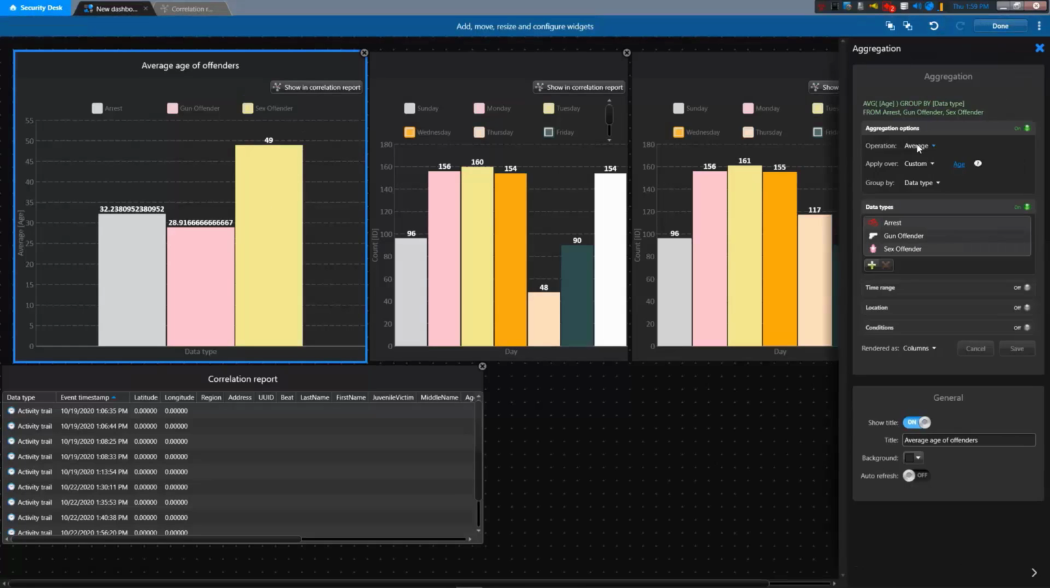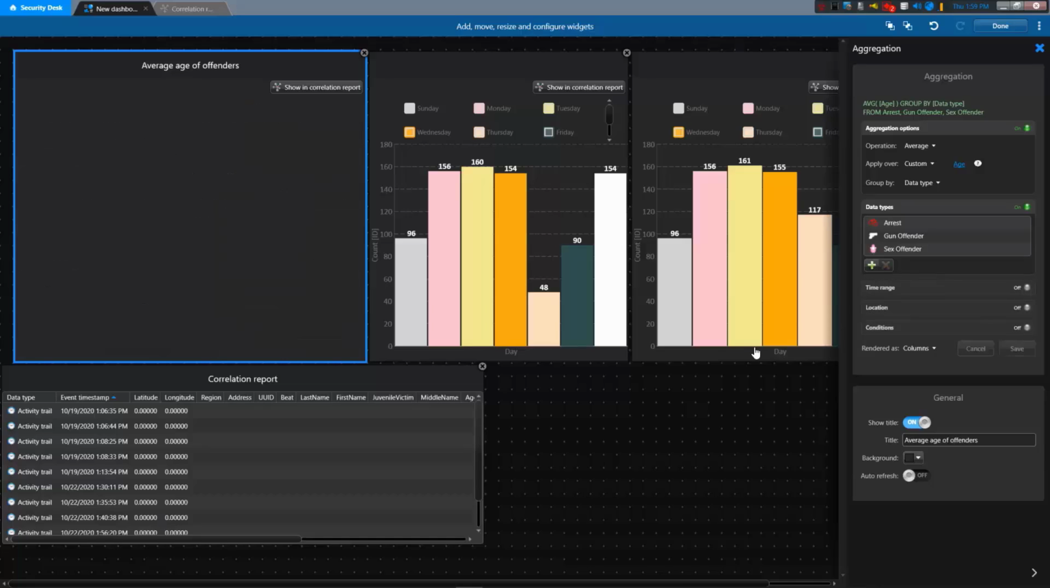So here we see average. I'm averaging the age. There's other fields. I can do count, distinct elements, maximum, minimum, sum, variance. So very powerful. And then group by, so I can actually apply a grouping and get grouped results. These are the data types I want to query and save.